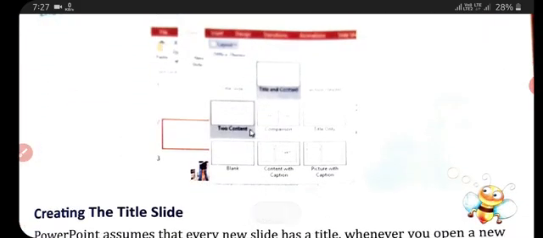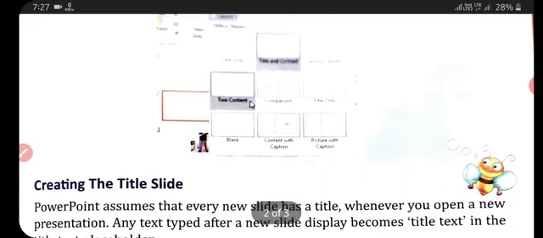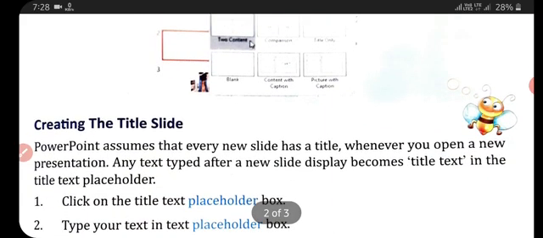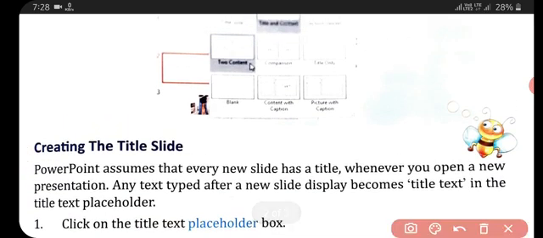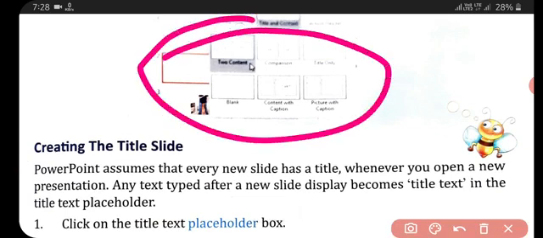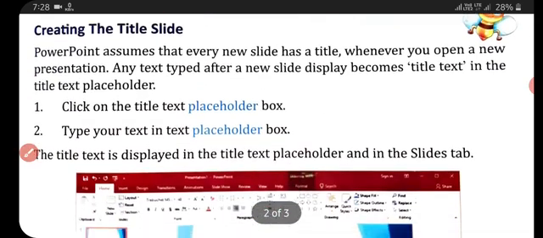After that, students, we have creating the title slide. Before that, I want to tell you that to change the layout of an existing slide, click the Layout command and then choose the desired layout, where you see different types of slides. So just see.